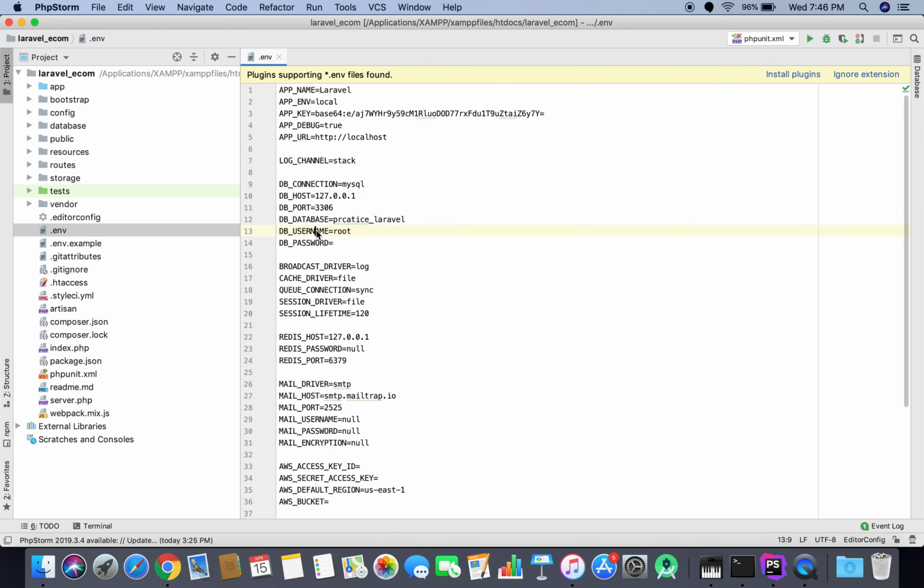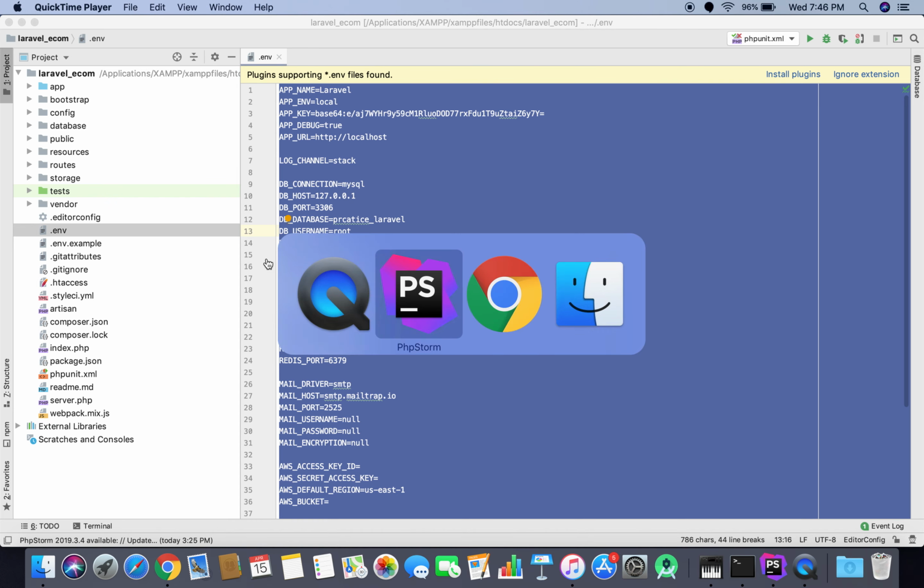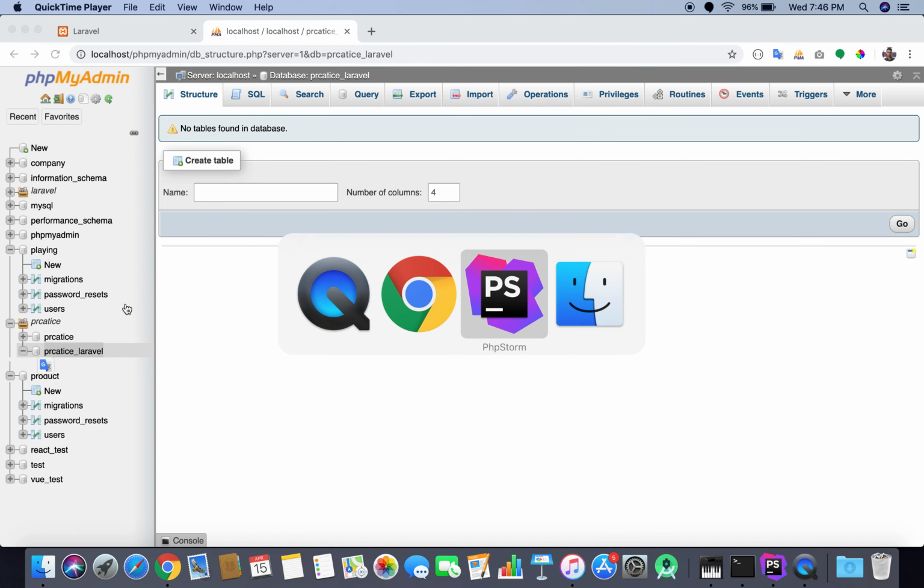We are using localhost, so we don't need to do anything with the username, just root is okay, and the password you can leave blank. If you have your own password and your own username, you can use them here, guys. So that's it, the database connection is done. After this file we are done with that. Then we need to fire another command.